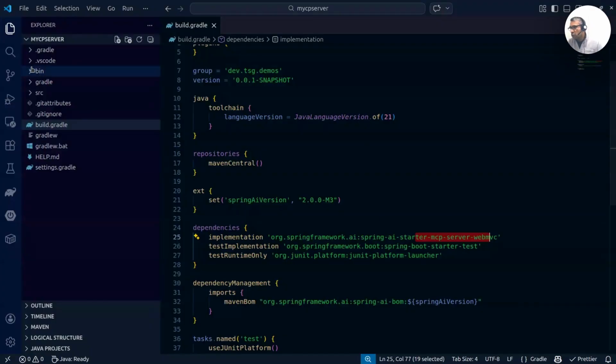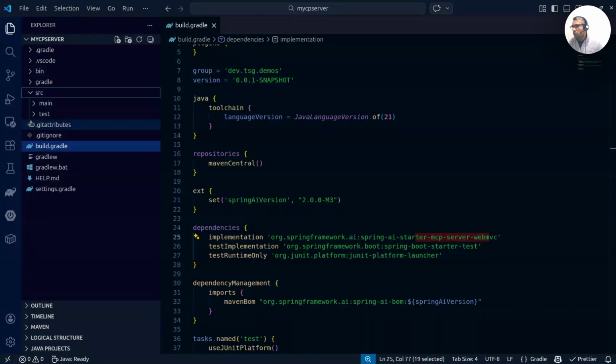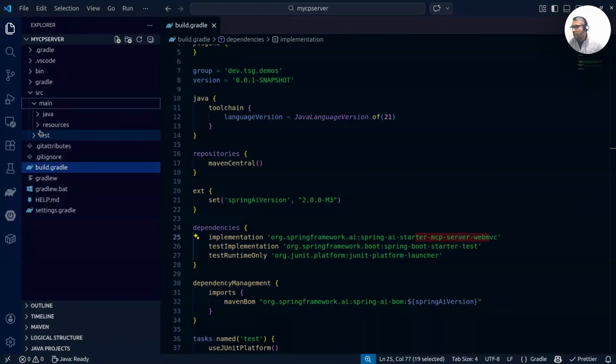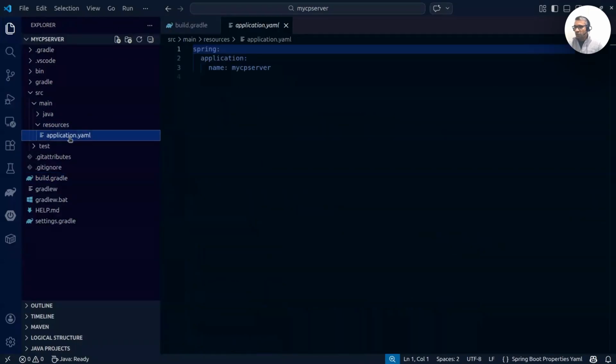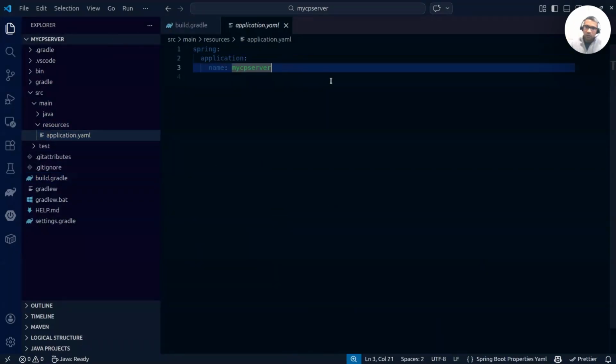Then let's go to the source code. Okay, and let's go to main resources and the application YAML. Since we selected YAML as the configuration, now you have application.yaml. But if you select properties, you will have application.properties. But you understand the difference.